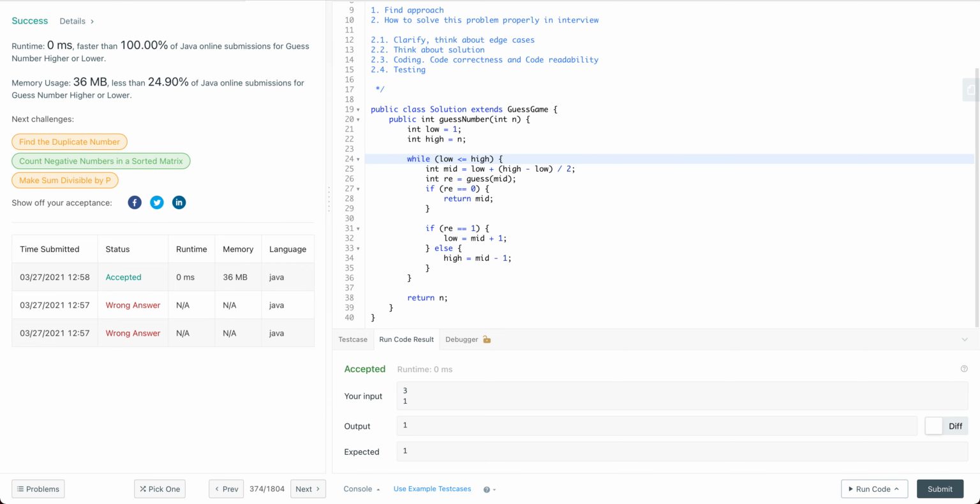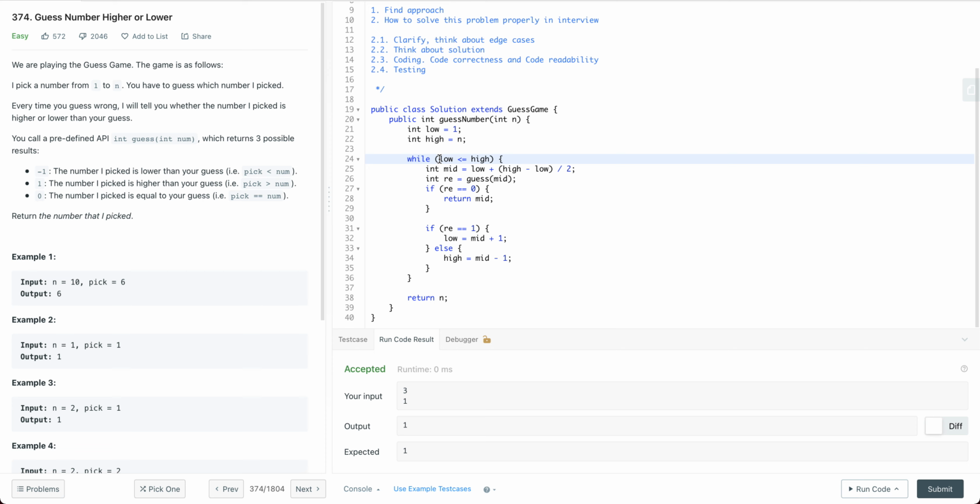So first, think about some edge cases, and if you write it in this way, like a traditional binary search, we should have low smaller than or equal to high. So that's pretty much it about this question.